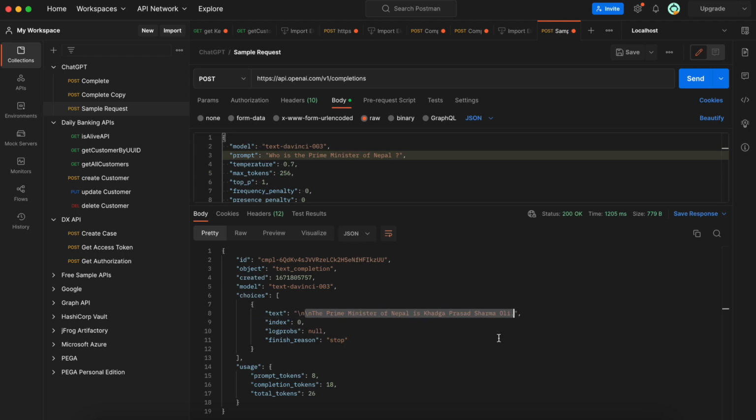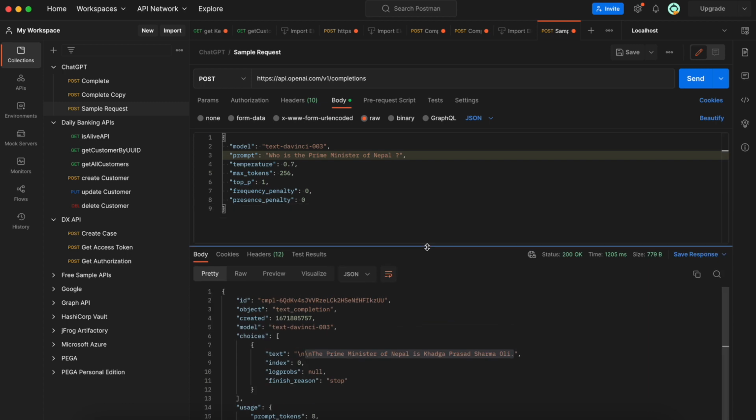So as you can see, as long as you can make it work from Postman, you can then run it from PEGA. It's very simple, right? So I have now implemented this from Postman. So now it's just a matter of implementing the exact same thing from within PEGA. So how do we do it?